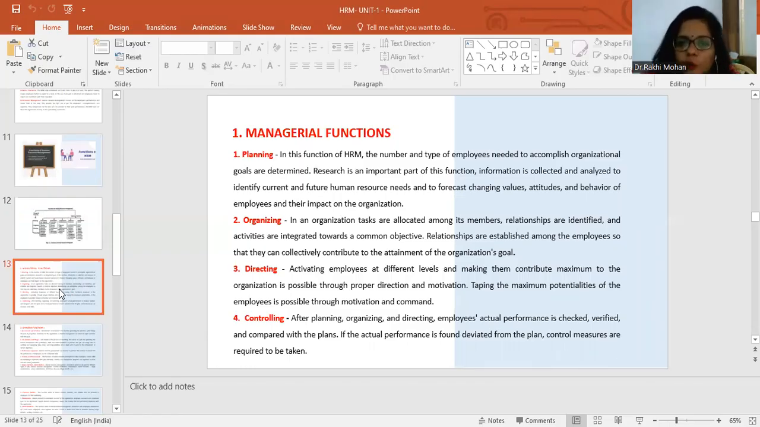Okay, so talking about managerial functions. We all know the basic functions of management: planning, organizing, directing, controlling, right? And the same functions apply for human resource also. So these are considered the managerial functions of human resource management. The first one is planning.